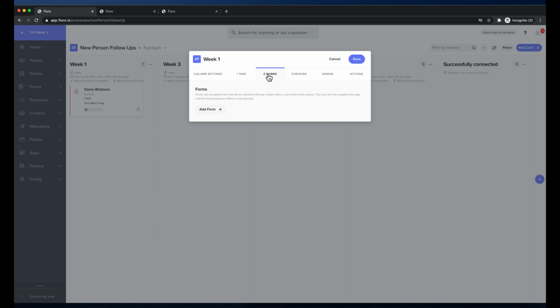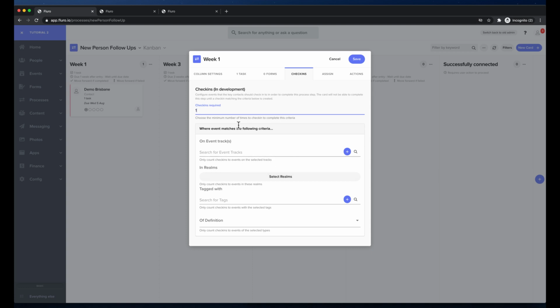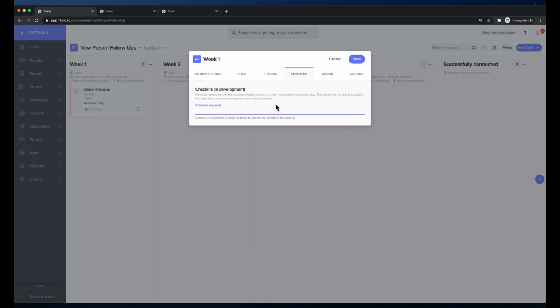The third tab is forms. Here we can add forms that we've created in our system that can automatically be sent out to people. And then when they're completed, that's considered a task complete that can move them on to the next step. Similar with check-ins, we can say that we require the person to check in at least once to a certain event before they can move forward. We're going to leave that blank.